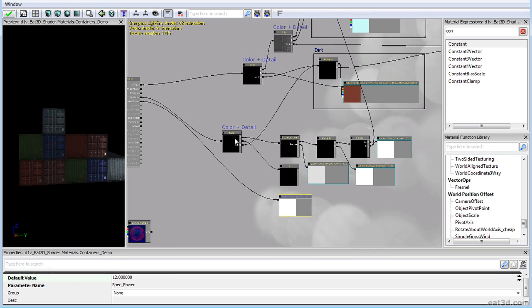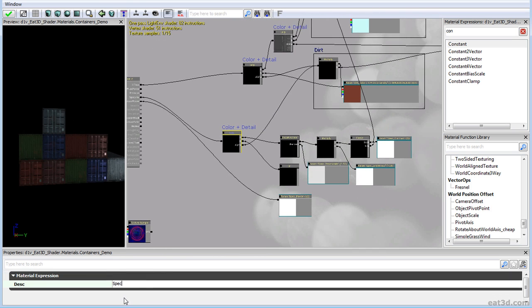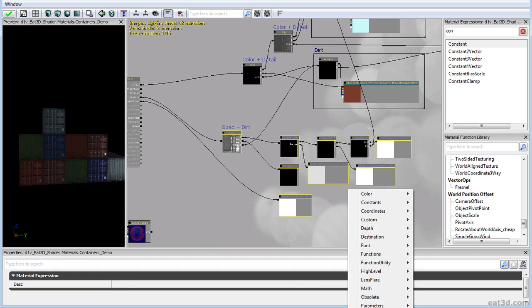Let me just call it spec plus dirt, so we know what we're mixing here, and I'm just going to comment it as spec.